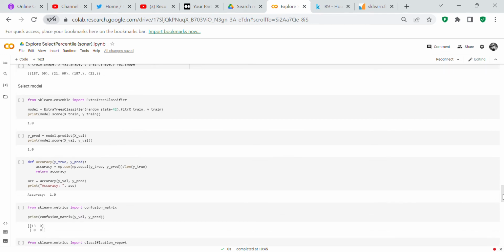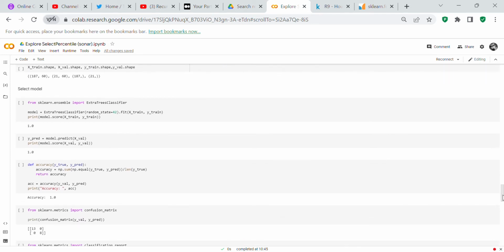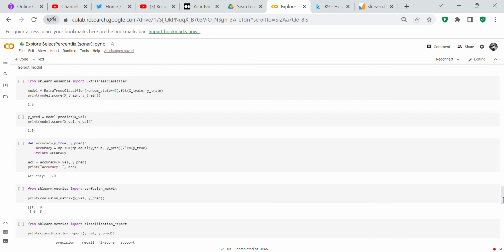So we're going to select our model, and I selected ExtraTreesClassifier from sklearn because Extra Trees is a really good algorithm. And so with ExtraTreesClassifier, when we trained and fitted the data into the model, we had 100% accuracy. And then when we predicted on the validation set, we had 100% accuracy.